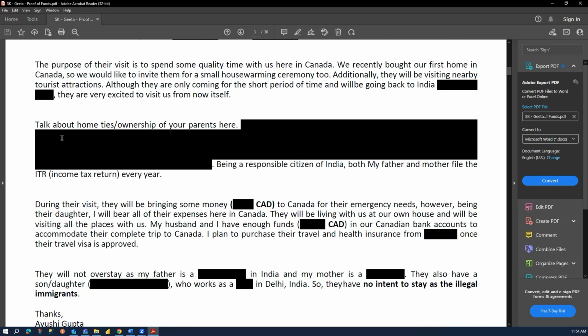And then in this paragraph, you need to talk about the home ties or the ownership or the property of your parents. And at the end, I'm saying that being a responsible citizen of India, both my father and mother file the income tax return every year.